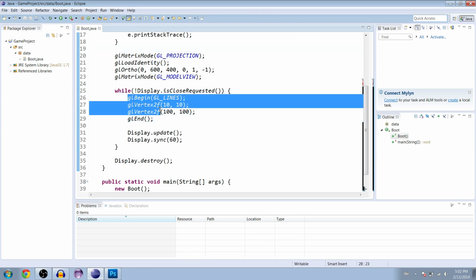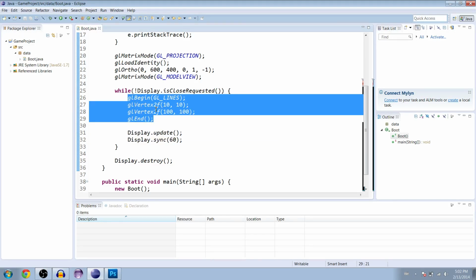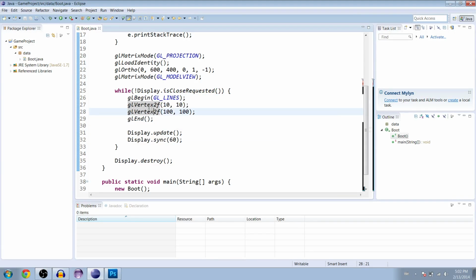Last time when we made a line, it had a very simple order of operations. We said we're going to begin drawing the line. We gave it the vertex for the starting point, which was 10, 10, and the vertex for the ending point, which is 100, 100, and then we ended the line.